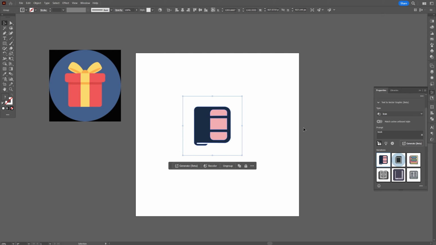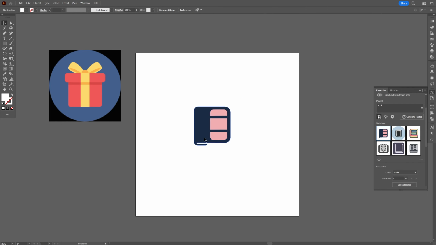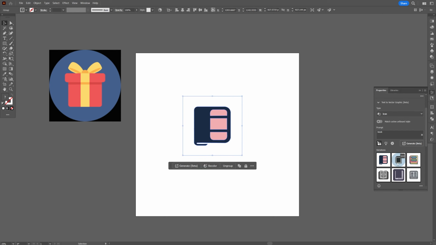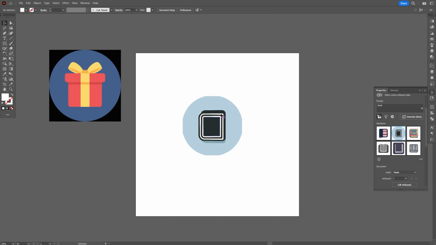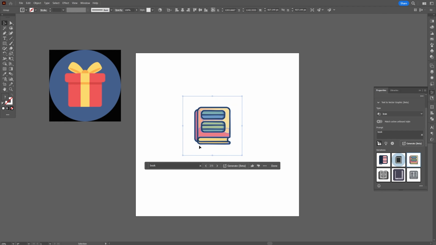Okay, 3 more options that have a little more color in them. This is an interesting representation of a book. Looks like half of its backing is taken off. Again, I'm not too sure what's going on here. Looks kind of like an Apple Watch. This doesn't look bad. I think this is the best one yet.